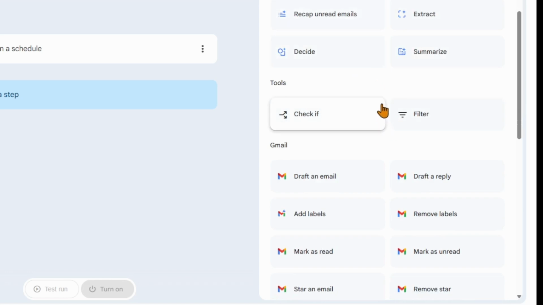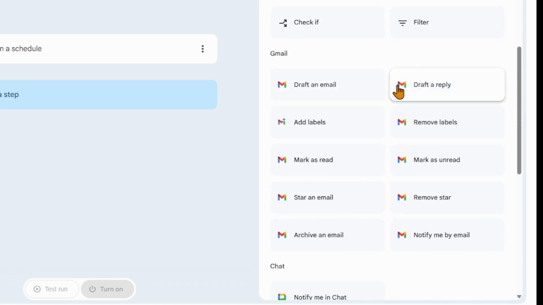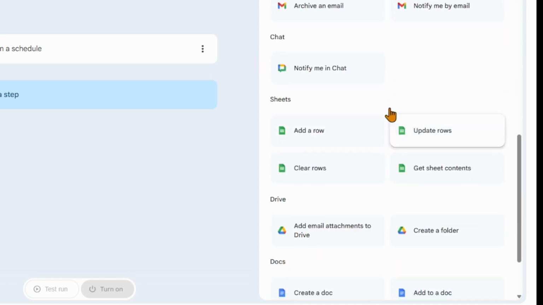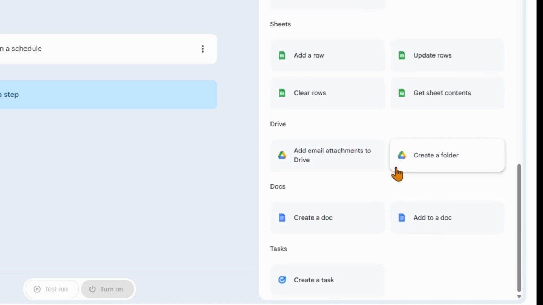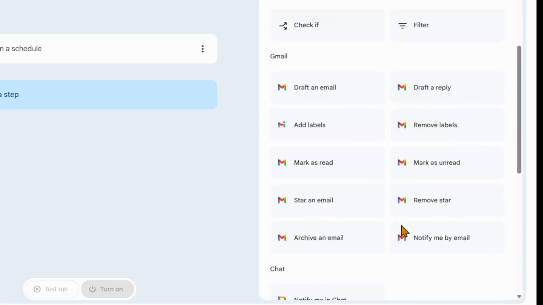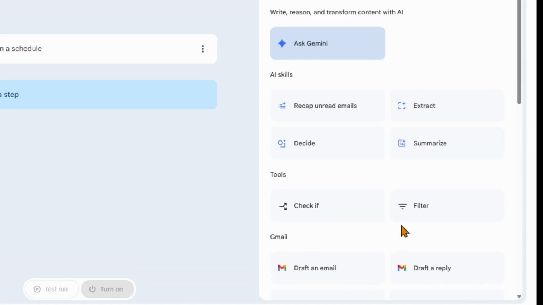This is just some logic you can do. There's a bunch of Gmail stuff, so you can draft an email, draft a reply, add labels, remove labels, etc. You can have notify me in chat, already talked about. You can do some stuff in Sheets, some stuff in Docs, Drive, Tasks, etc. And then you can combine all these, and if what you want isn't here, you can ask Gemini.